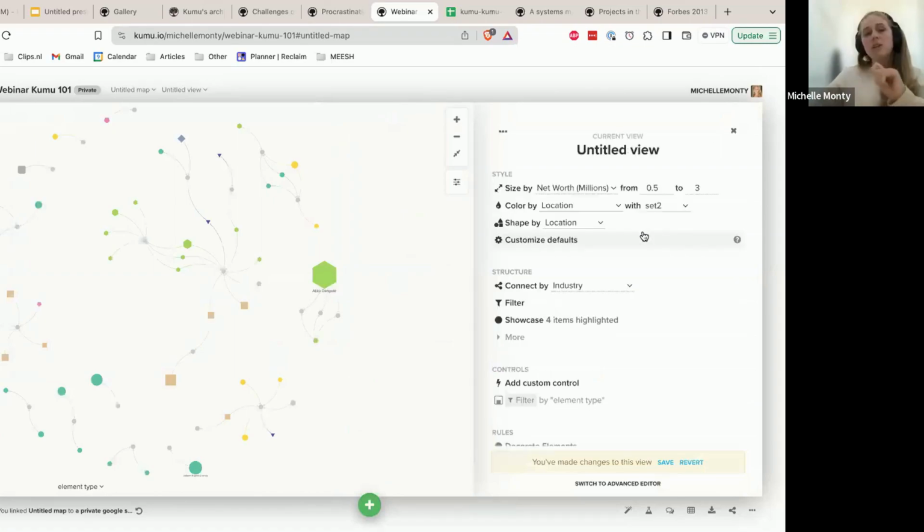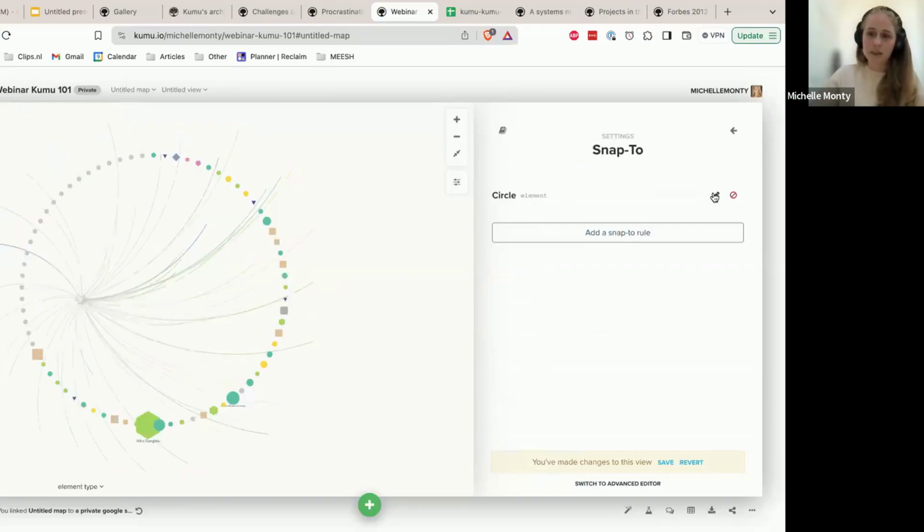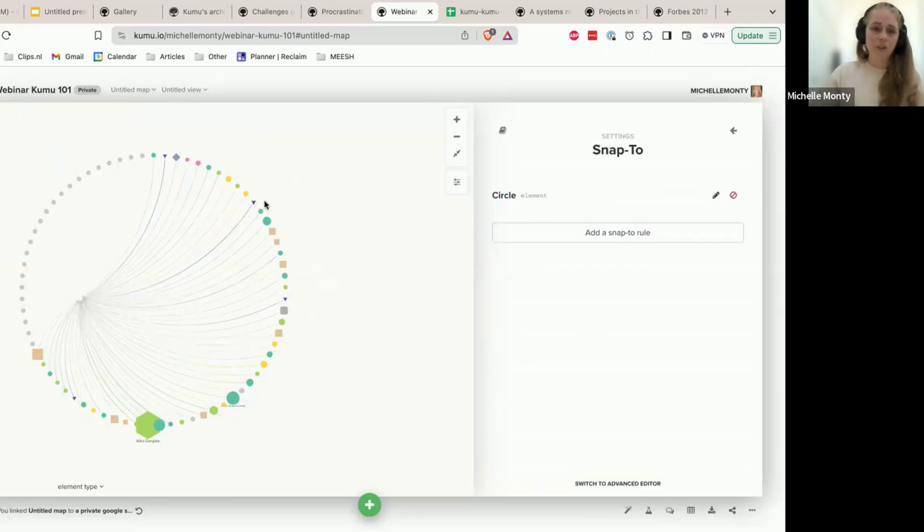And this is especially useful for connections to Google Sheets, because though you're not able to pin elements in place specifically, like random locations, you can tell Kumu that you want it to snap to a perfect circle every time you open the map. So that's done here. If you go to snap to, I can say, I want all elements to snap to a perfect circle. And as soon as I save that, it will update all the connections as well.